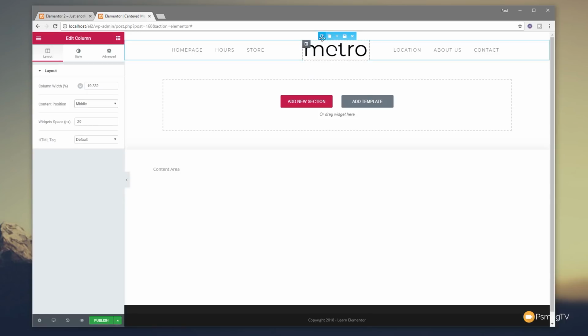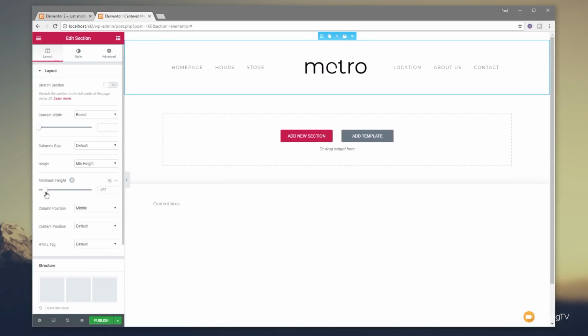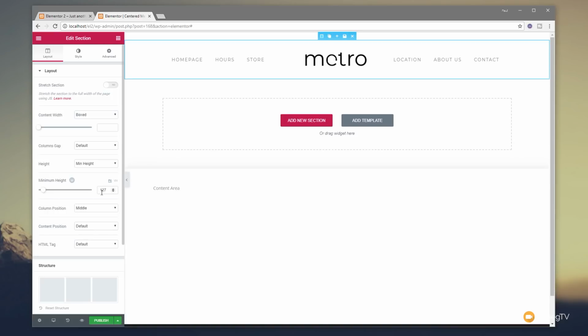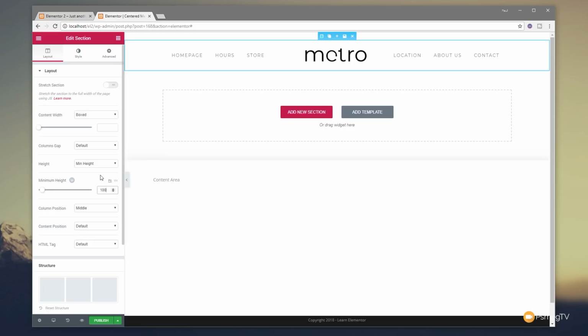And the final thing we're going to do with this is just select the entire row, and I'm going to come up to layout, and make sure this is set to the height that I want. So we're going to say minimum height, and we're going to set that to 100. Just set that to 100, and there we go. So there's the basics of our menu setup.